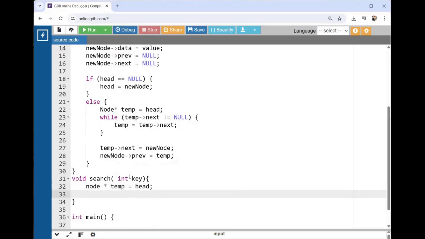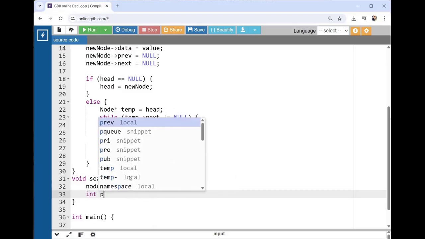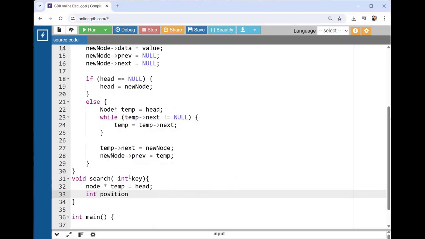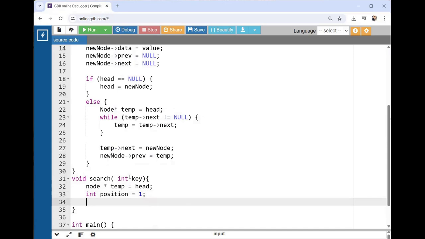I am also writing int position, so we can print the position of our key value, in which position it is. I have created int position as 1, giving it the value 1. Now I will check with while. With the help of while we can check it.